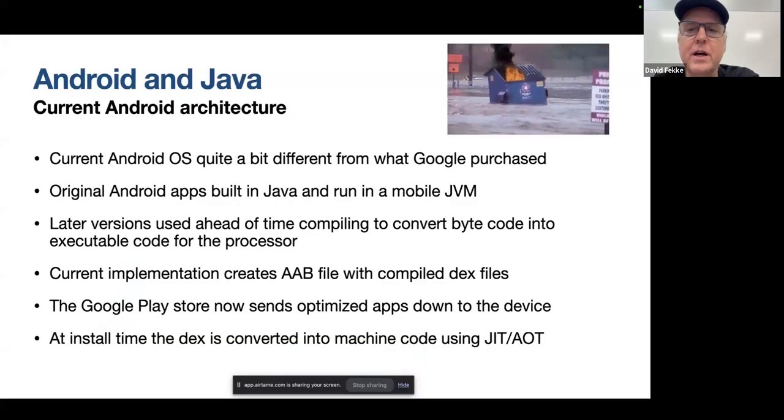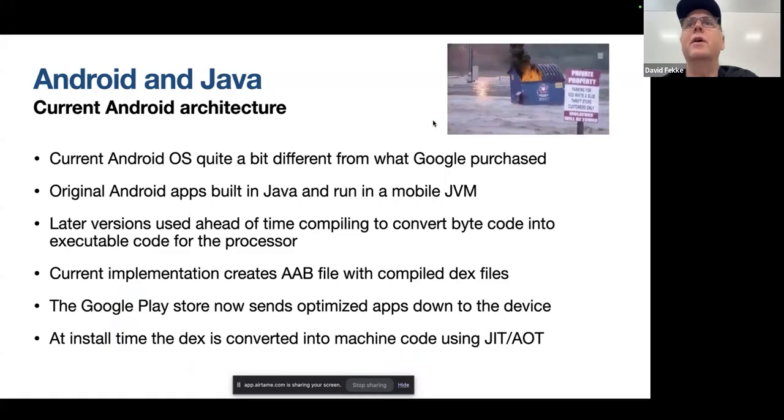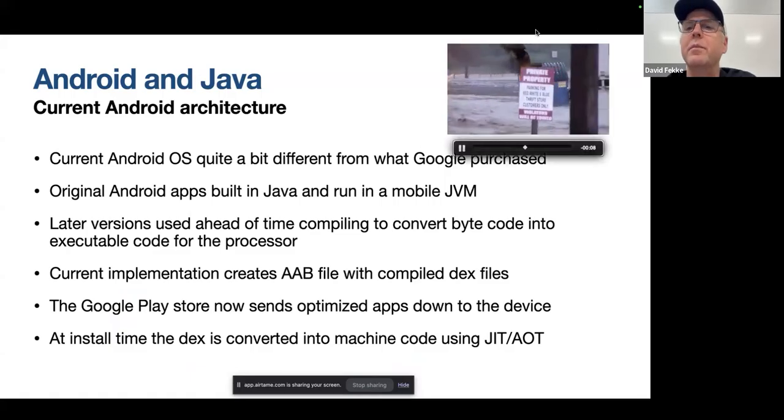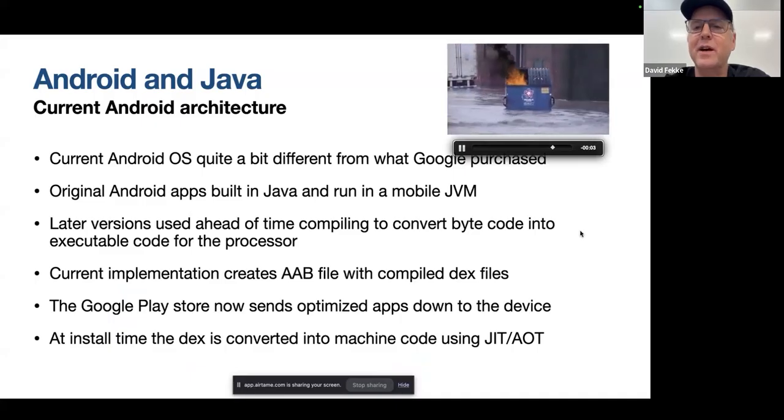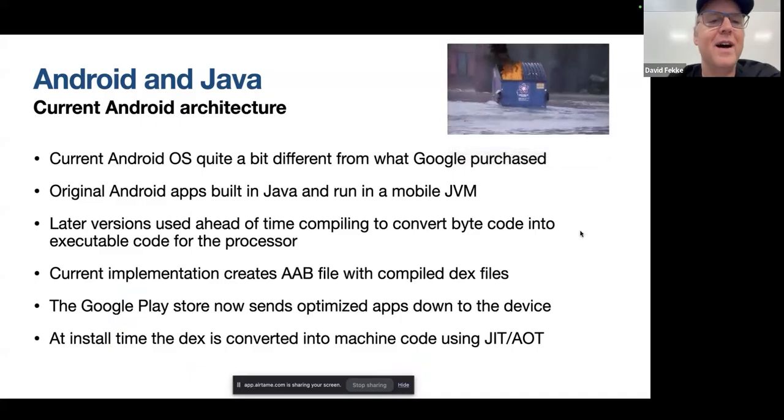The next thing I was going to talk about is, I don't know how well we can see this. I'm going to minimize that. That is a dumpster fire floating down a flooded river.